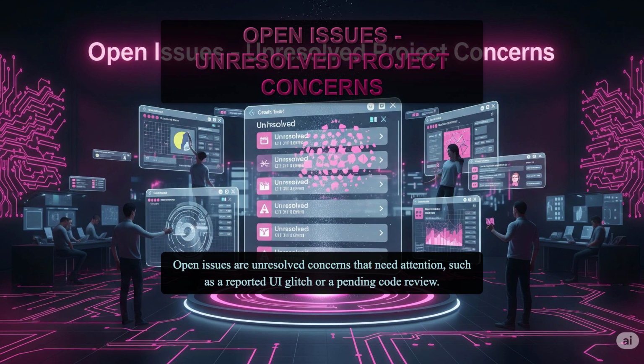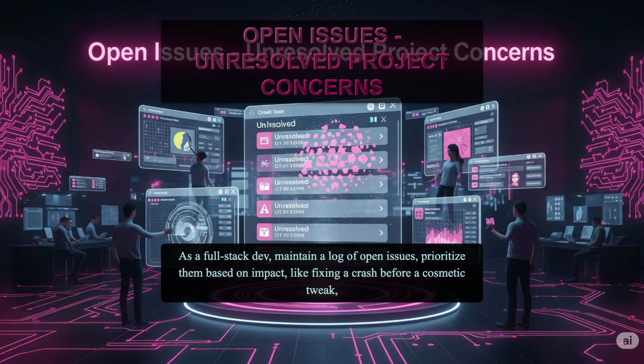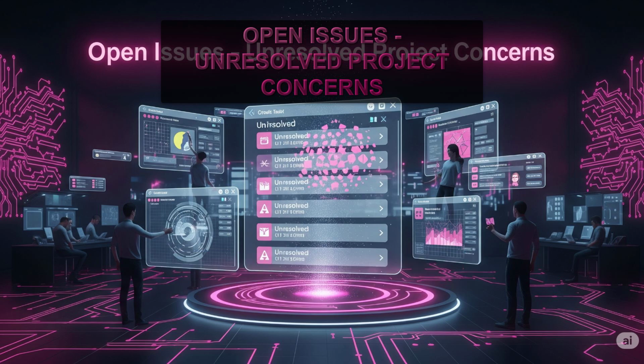Open issues are unresolved concerns that need attention, such as a reported UI glitch or a pending code review. For a dev team, this might include a feature not working as expected in testing. Picture an open case file on your desk. As a full-stack dev, maintain a log of open issues. Prioritize them based on impact, like fixing a crash before a cosmetic tweak, and assign ownership to ensure they're addressed, keeping your project moving forward smoothly.